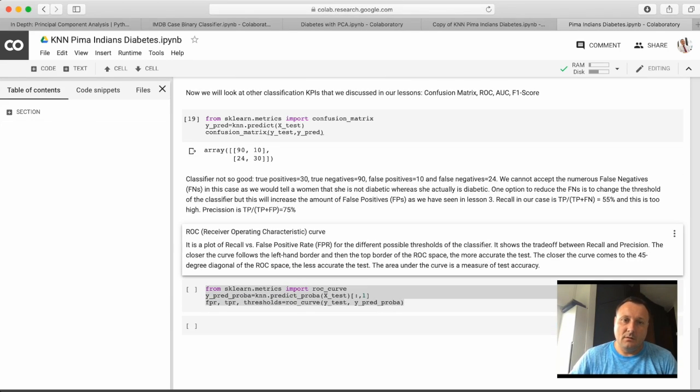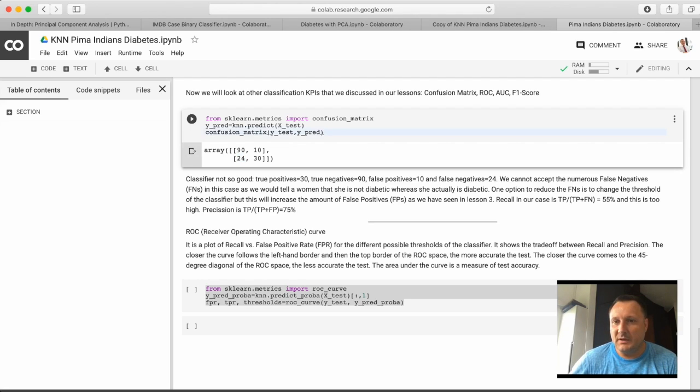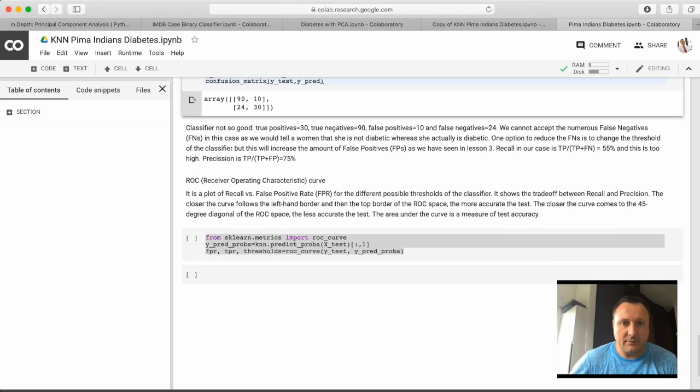Just to come back to the confusion matrix, the fact that the false negatives are so high means that our recall is only 55% compared to precision, which is 75%. In cases where we need to predict bad things like diseases, you want recall to be as high as possible. We also looked at another curve, the ROC, which gives the trade-off between recall and precision.